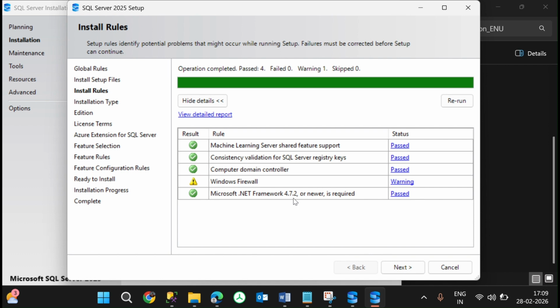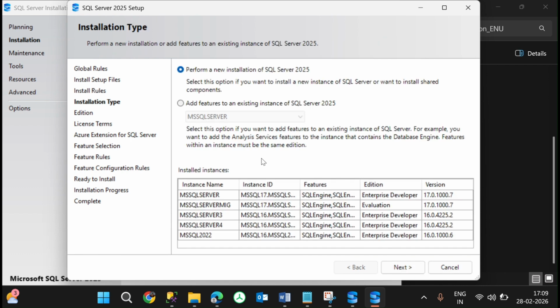It is asking again for 4.7.2 or newer, also it is possible. Last time I installed it was 2022. With MS SQL 2022 we can install 50 instances. One is the default instance, and 49 are named instances on a server.